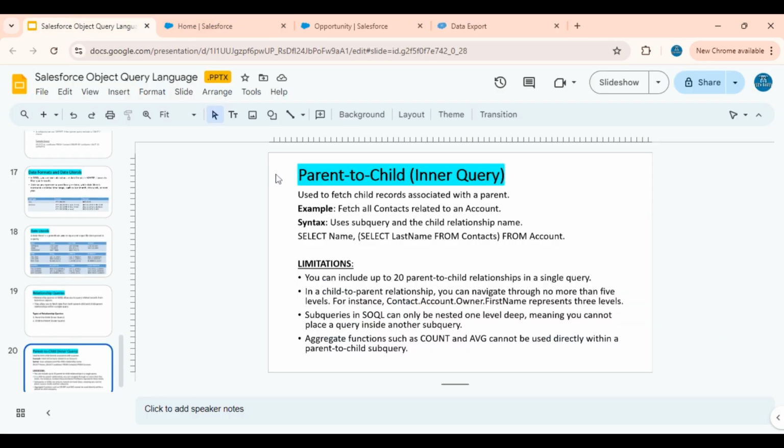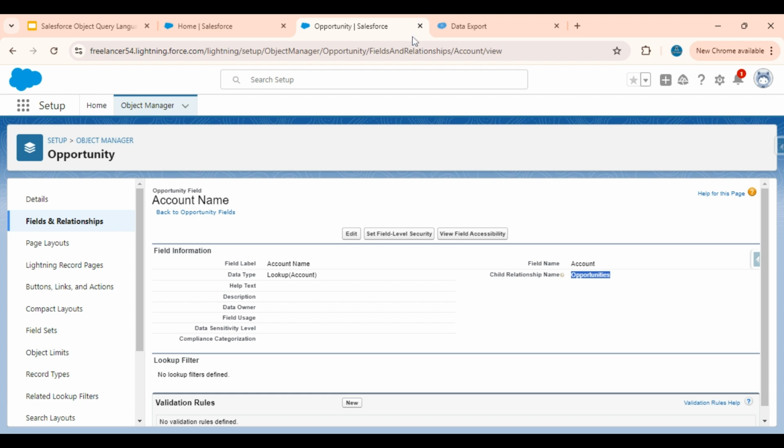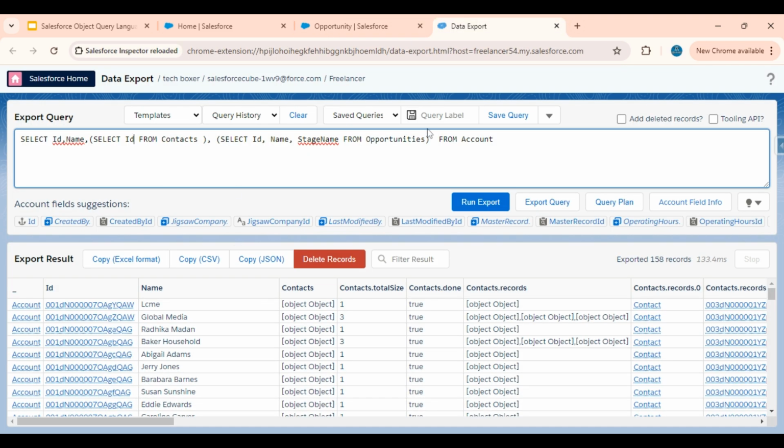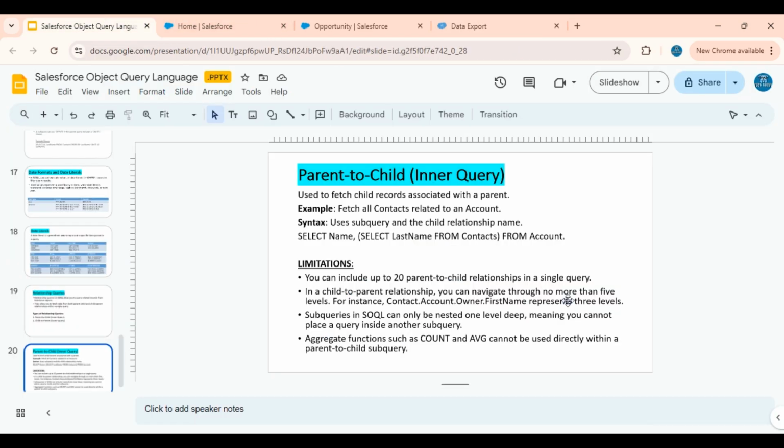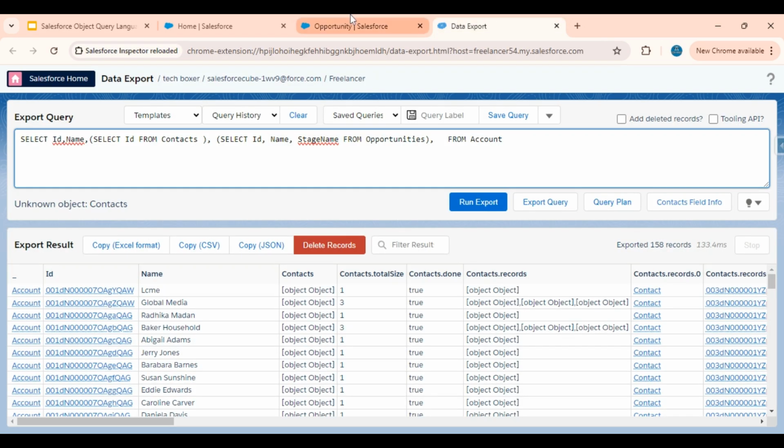Okay, and for this limitation, like accessing the field level, I have told you, right, in a child to parent relationship. Yeah, it is about child to parent, right? I will discuss that limitation in another video. Okay, this is not related to the parent to child relationship.